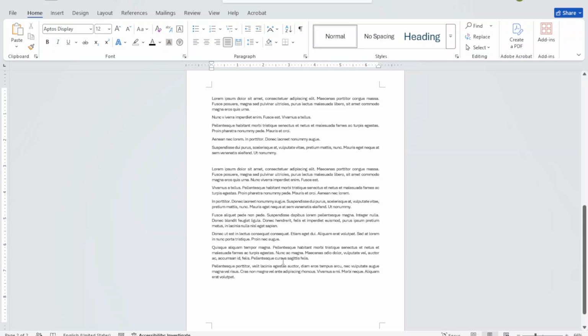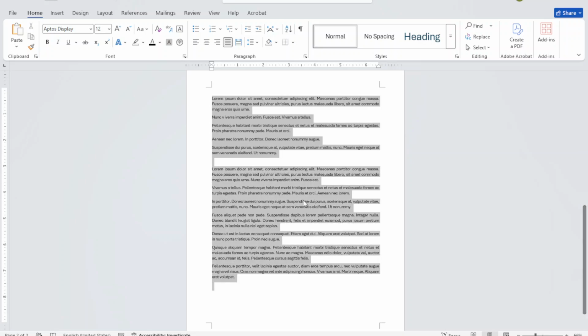First, you'll want to start by highlighting the text you wish to change. You can do this by simply clicking and dragging over the specific text, or if you want to select the entire document, press Ctrl+A and everything will be highlighted at once. This is a handy shortcut that saves time, especially when working with lengthy documents.